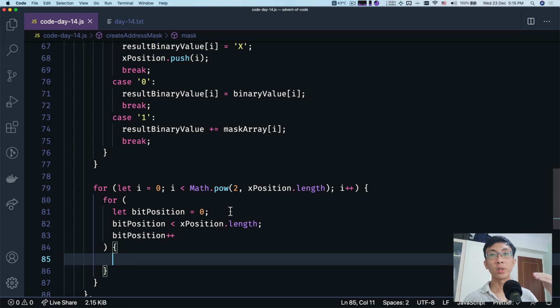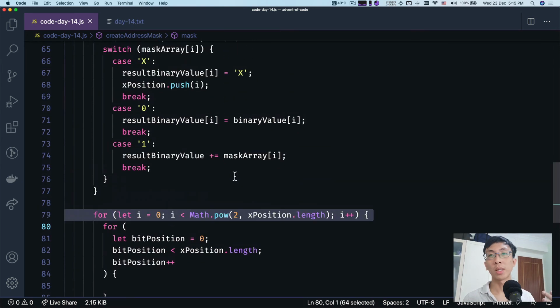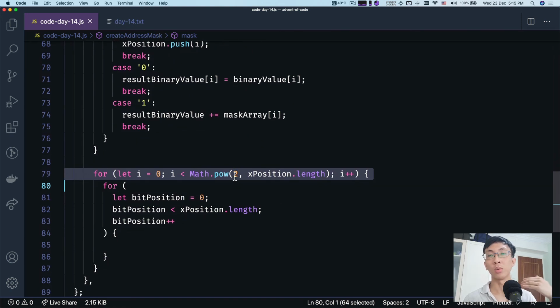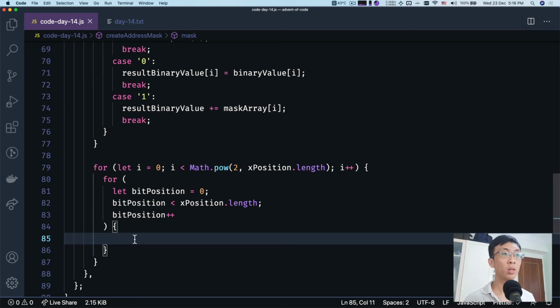Okay, so the first loop is that we're going to loop through all the possible combinations, right? So if it's 2 x's, then we are going to go from 0, 1, 2, 3, right? 0 all the way to 4 minus 1, right? And then over here, for each number, we're going to go through different bit positions. Because we have 4 different combinations, 2 different x's, we're going to go for x at 0 position, x at 1 position, right?